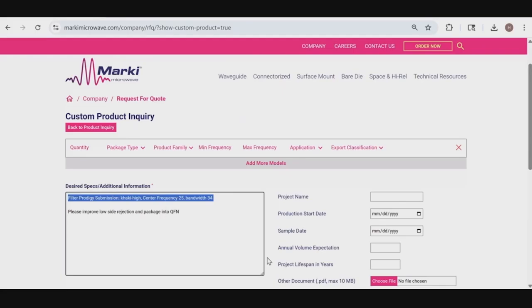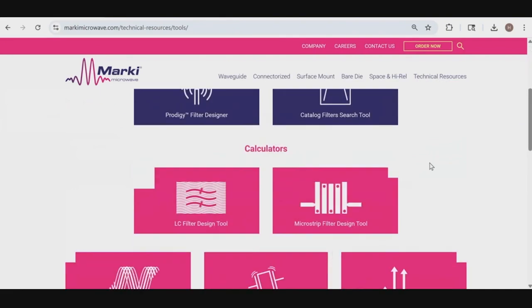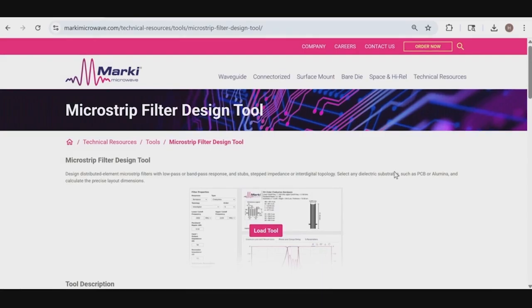Now, what about the IF filter? Well, let's just run a quick example with the other filter design tools. So that's back to technical resources and tools. Now, we're going to be doing a filter from 2 to 4 gigahertz because there's a 3 gigahertz IF with a 2 gigahertz bandwidth. I'm going to do a microstrip filter for this, and that's purely because at 4 gigahertz and at more moderate frequencies like that, I would get a little bit concerned about the parasitics of the inductors and capacitors we're using, because this is like a lumped element design. So let's see what a microstrip design would look like. Select load tool.